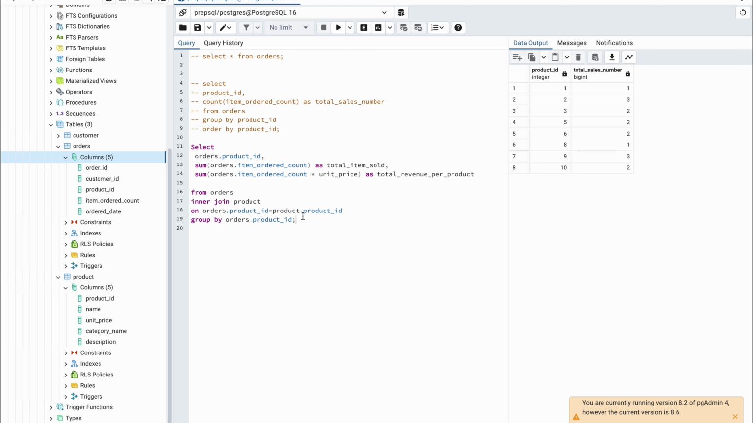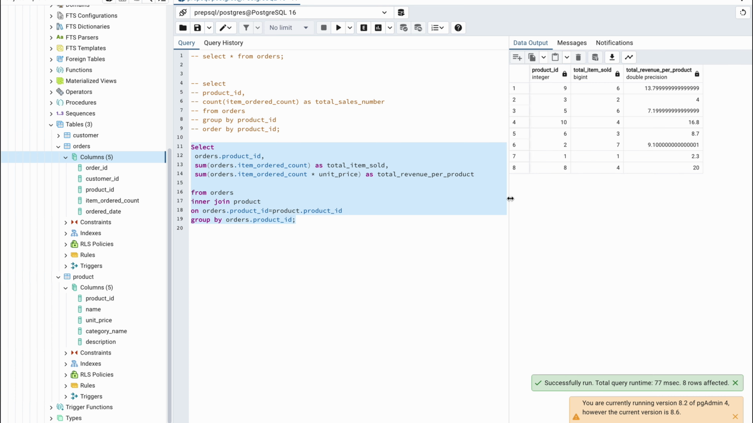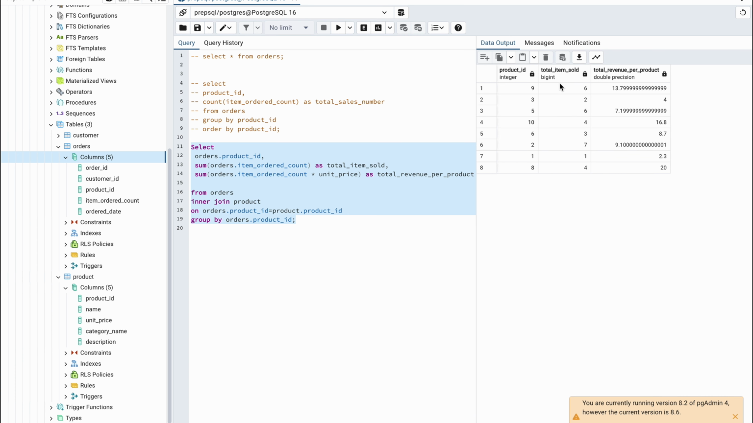Let's go ahead and look at this example. And sure enough, we have the product ID, total items sold, and the total revenue per product. So for product ID 9, we sold 6 items, and the total revenue was $13.79. If you want to make this in order, we can do order by as before, order by orders.product_id. Okay, so this will order it by the product ID.